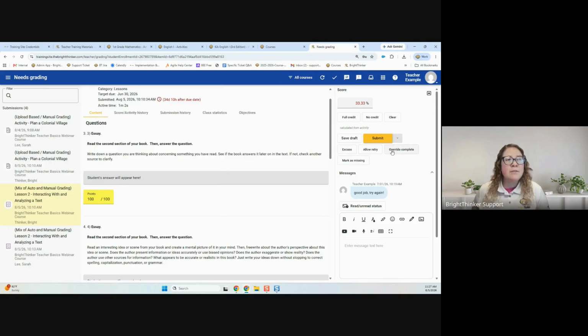Below that, you also have a few more options down here. The first one on the left is going to be excuse. Anytime you click excuse, it's going to put an X in the gradebook, and it will no longer calculate this activity into the overall score. To the right of that will be allow retry. Students, depending on your school, will have a certain amount of attempts independently to submit their work. However, as a teacher, you will always have the ability to allow a retry. So even if they still have attempts or they've exhausted their attempts, you will always be able to provide a retry if you see fit.